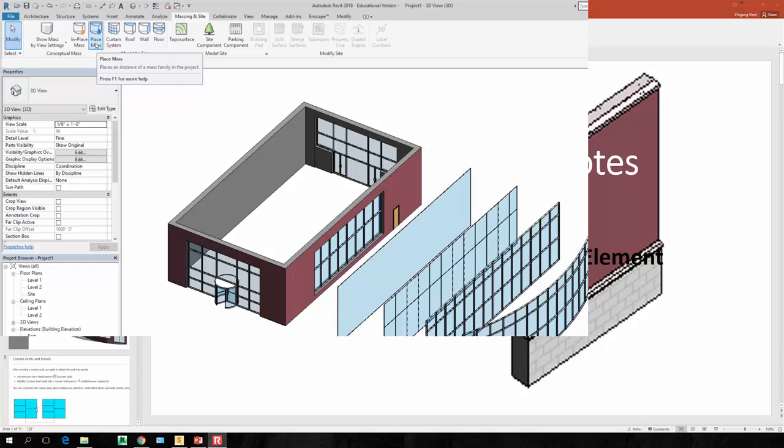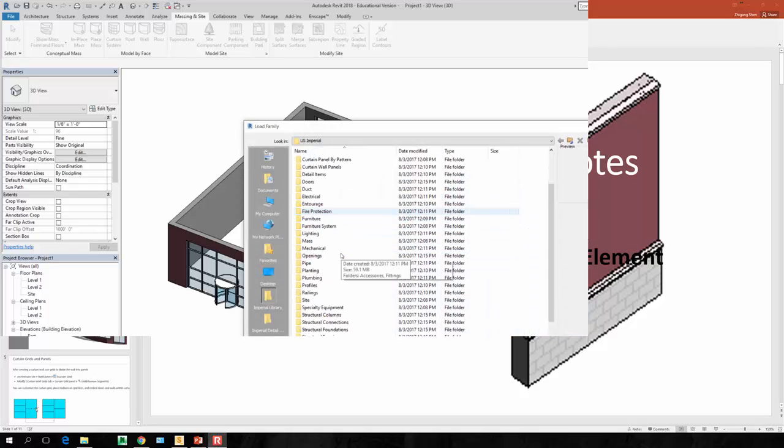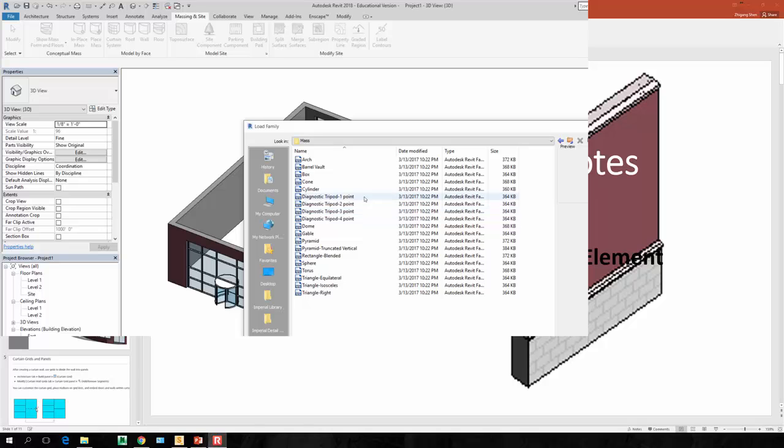Let's call the Place Mass. Go to Massing and Site and click on Place Mass. And it says no family loaded. Let's load that. Say OK. So we go to the Massing folder. There's a bunch in the Mass folder. You click each one of those and you can see a lot of different shapes, all kinds of shapes.